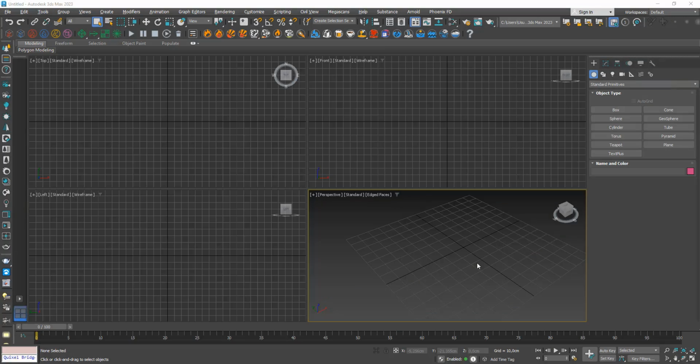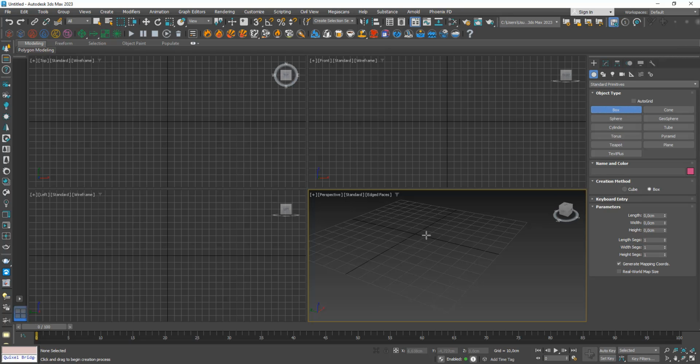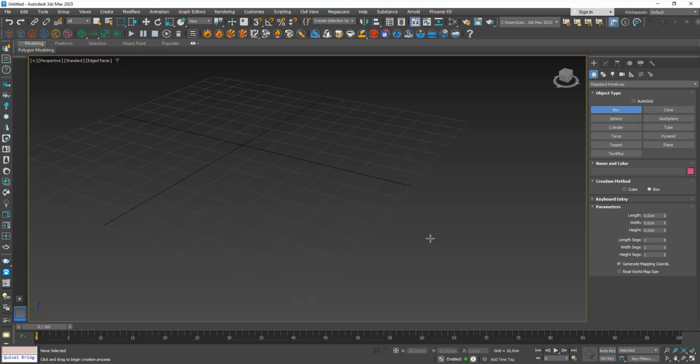Okay, so to start off with, we're going to be needing a box as a starting point. So for this, I'm going to go into the Creation tab, and then I'm going to select this box. To go inside a viewport here in 3ds Max, we only have to press the Alt plus W keys.